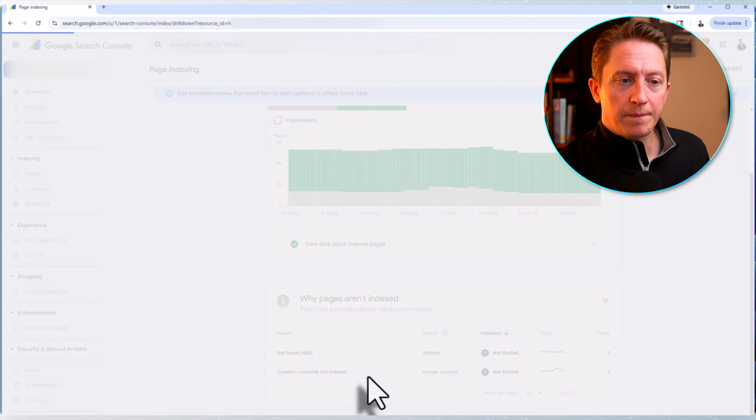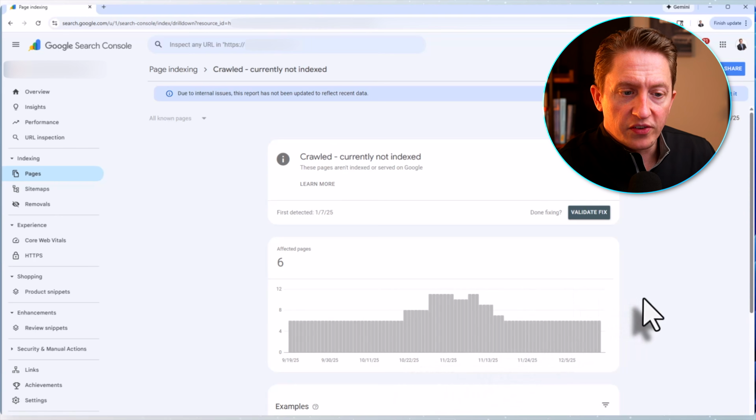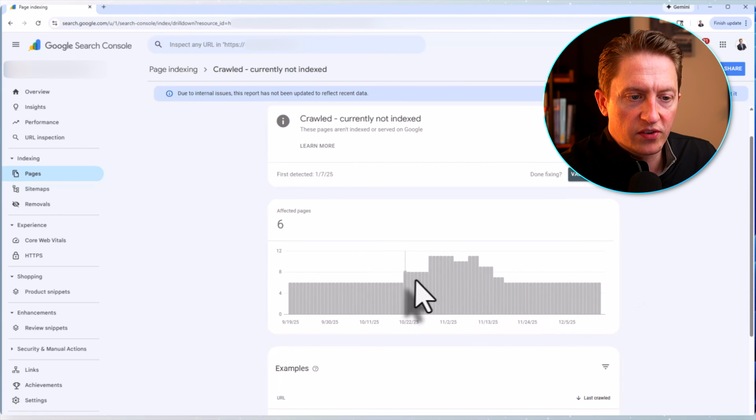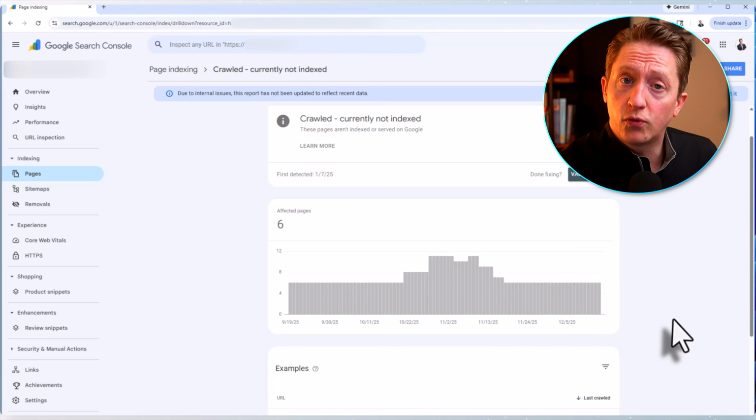So if I click there, I'm going to be able to see a history of crawled not indexed. So you can see what happened here in late October. We started to have more and more pages. We got all the way up to 11. We made some corrections after we noticed this, and we're back down to 6. We still have a little bit more work to do for this client.